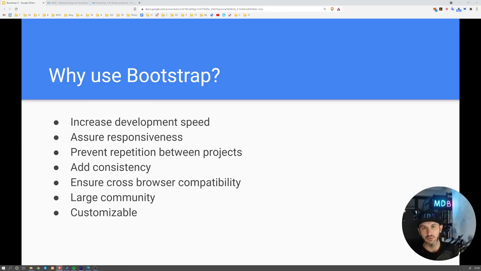Obviously, when you are a developer and you use a library, that prevents repetition, so you don't write pretty much the same code in different ways for different projects. That adds consistency to your project, because you're just reusing the same code. Bootstrap takes care of browser compatibility, and I think it has one of the largest communities in the world.